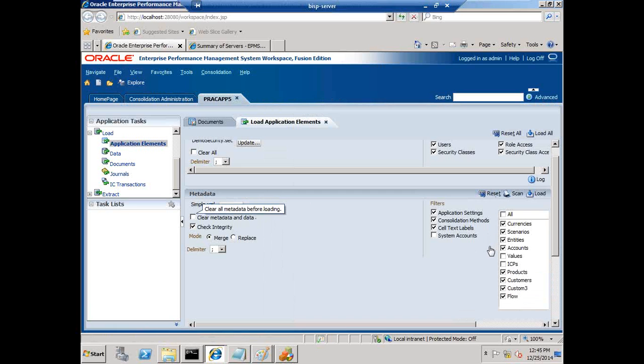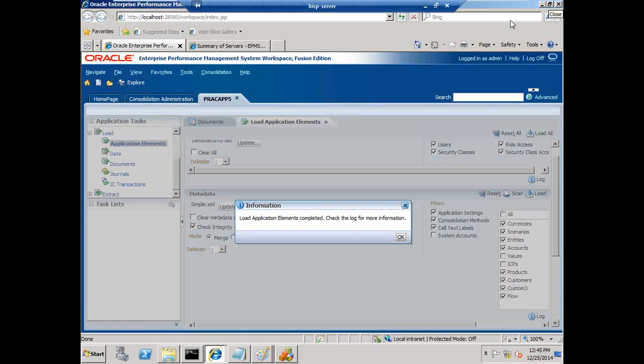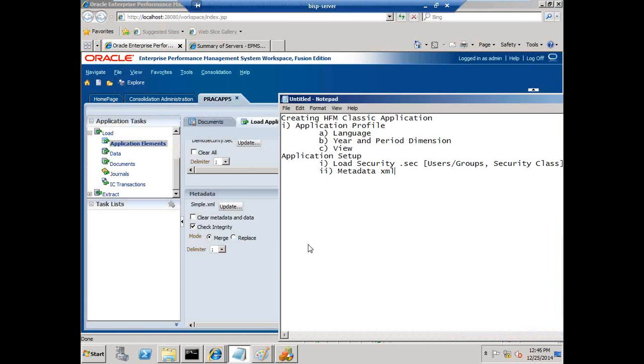I keep it all default. My metadata file consists of all the required dimensions: currency, scenario, entity, and custom dimension. Right? Then I click on load. Load may take some time. Load got completed, and as the next step I keep writing over here: load metadata XML file.